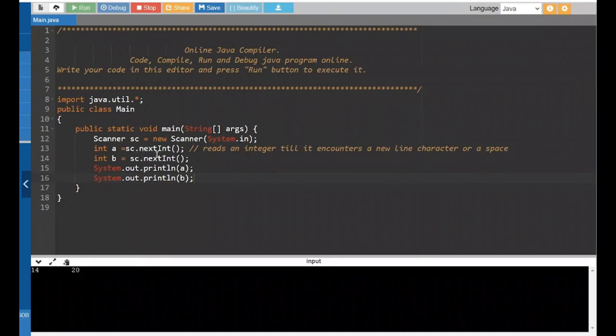The first sc.nextInt will run. Okay. NextInt will run. What does nextInt have to do, guys? NextInt has to read an integer. So it will read this integer 14. There's a space here, so it will stop. So the number 14 will be stored inside the variable.